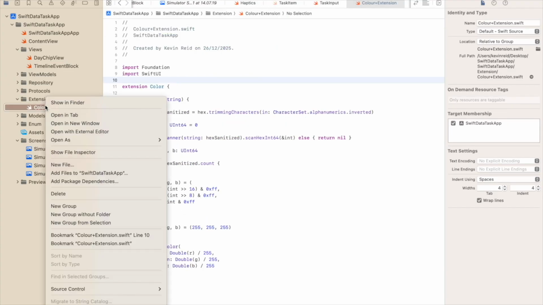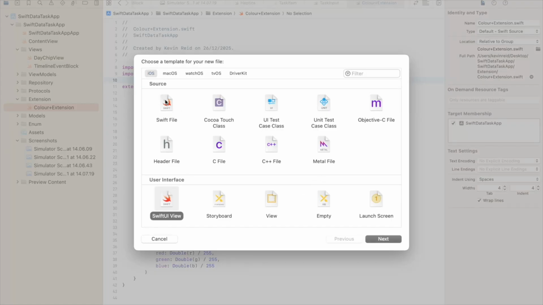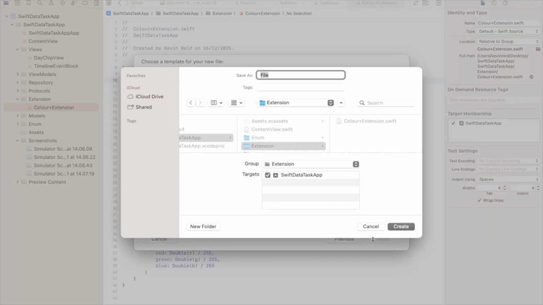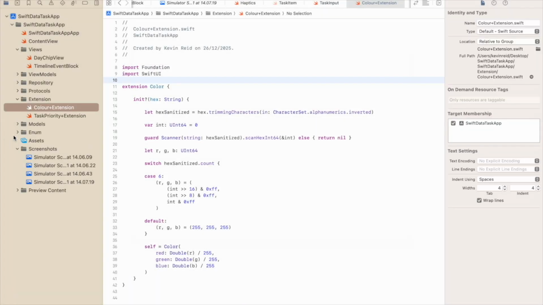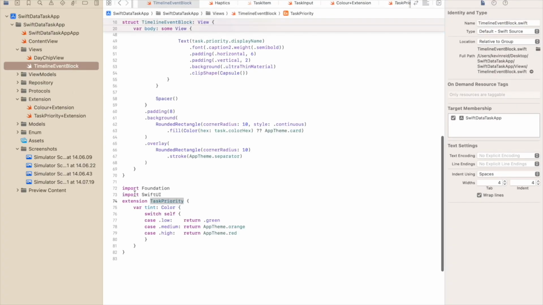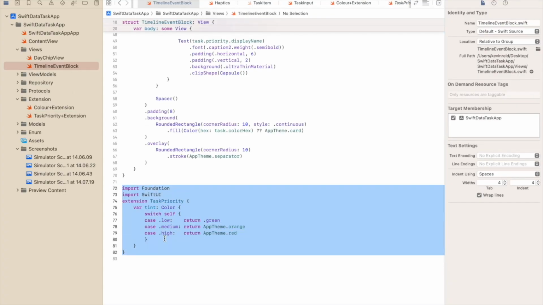Let's create a new Swift file. Name it task priority plus the extension. Click on create. And we'll just move that block of code.